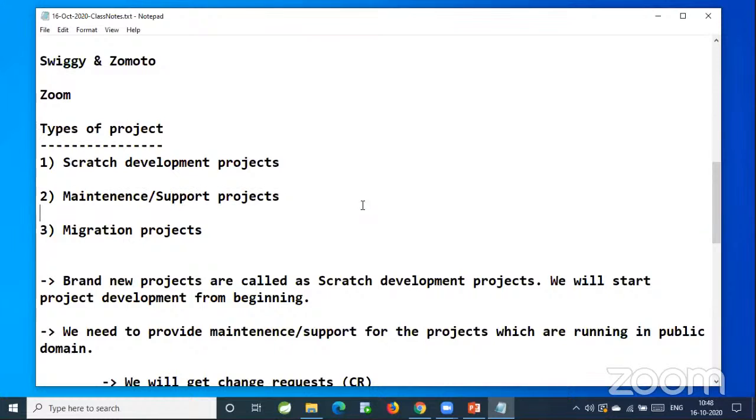If you get a scratch development project, you will become a master in that project, because you will see everything from start to end. You will see the project structure, what libraries they are adding, what the architecture is, you will start writing the code, and you will understand the functionality. Everything will be in your control. If you are part of a scratch development project, a lot of learning scope will be available.